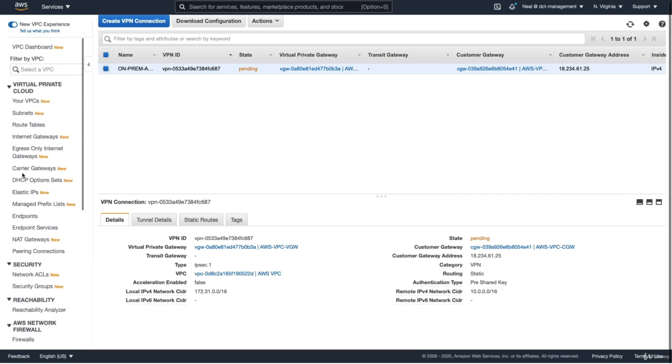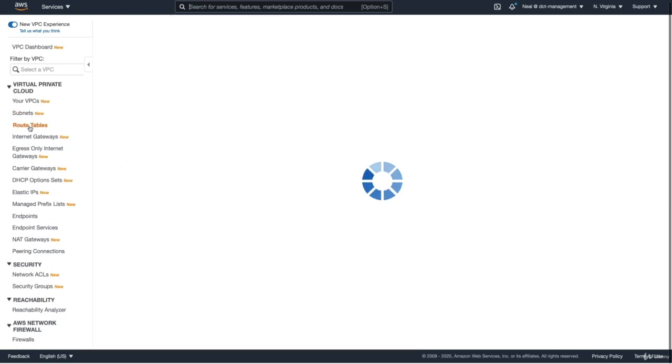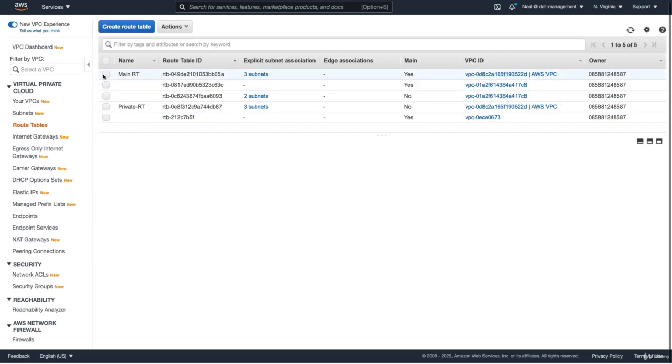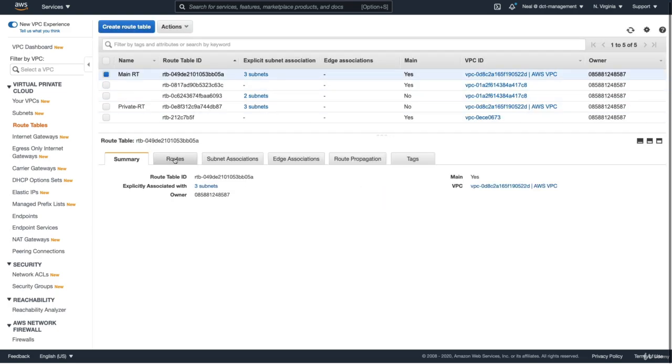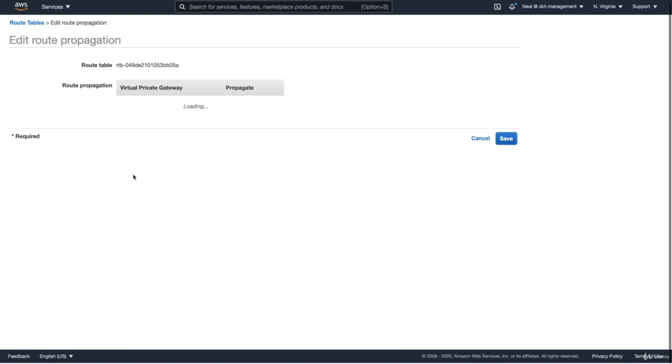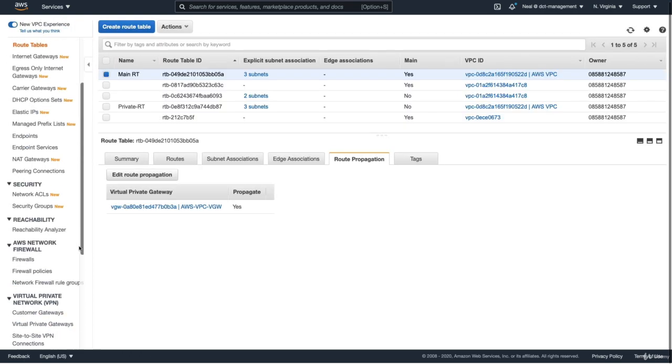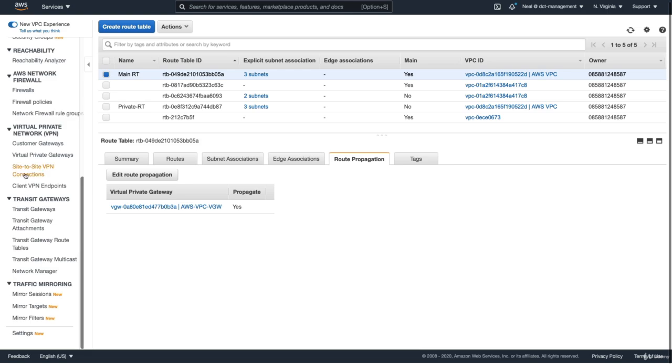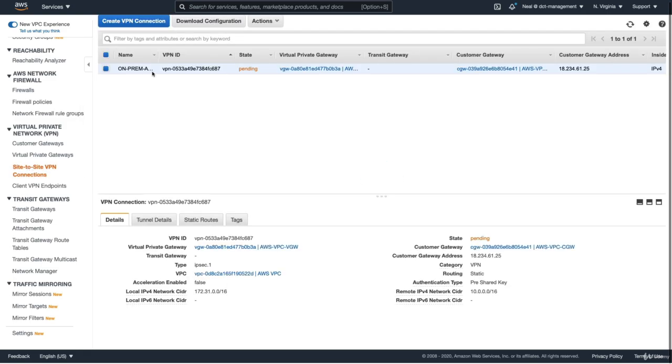Now, while that's happening, what I'm going to do is go up to route tables, and we need to enable route propagation. I'm going to choose my main route table. This is the route table associated with the AWS VPC. Choose route propagation, edit, and then select propagate. And this is the virtual private gateway here. So we're now going to propagate the routes from the virtual private gateway. Let's click on save. With that done, we can come back down to site-to-site VPN connections.